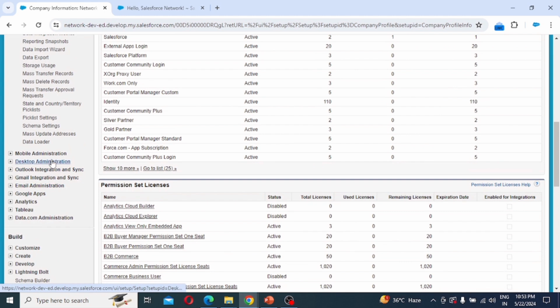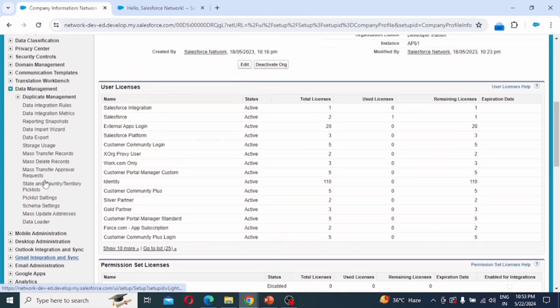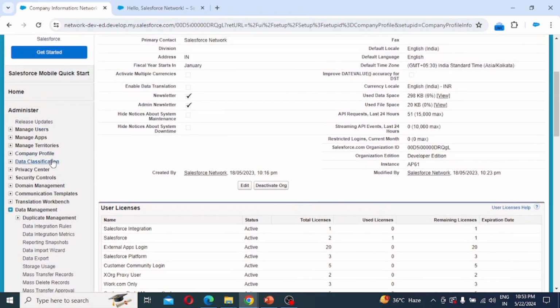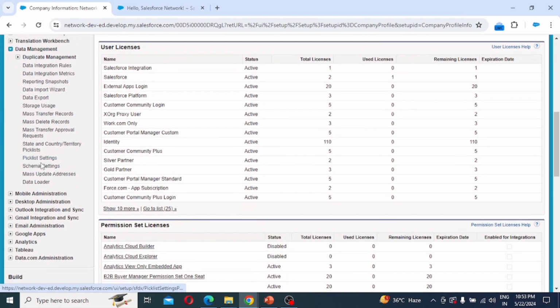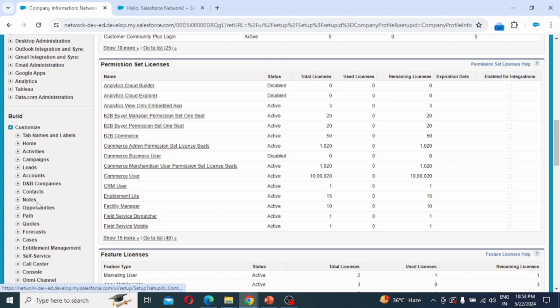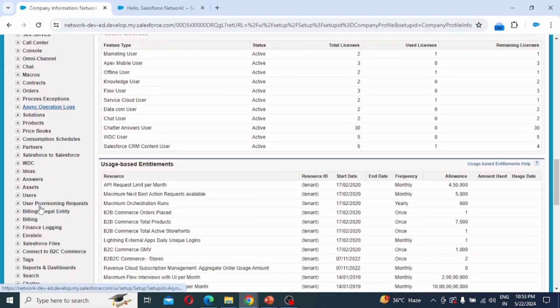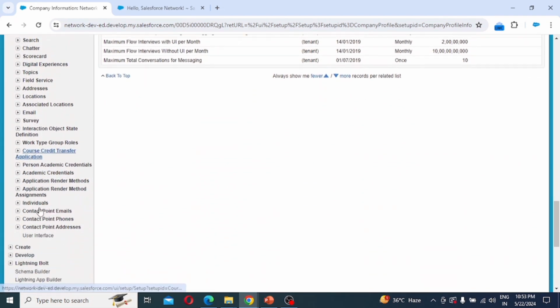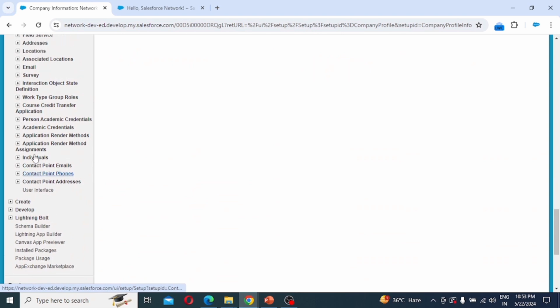Then for mobile administration, Outlook integration, Gmail integration, these are the parts in the administrator part that are important. Then coming to the build section, or the customization section. So customize is holding all the standard objects provided by Salesforce. So this many objects are provided by Salesforce.